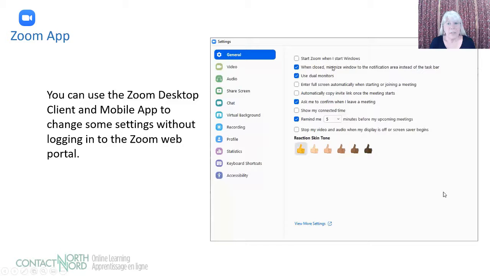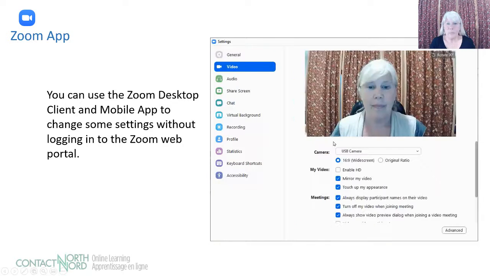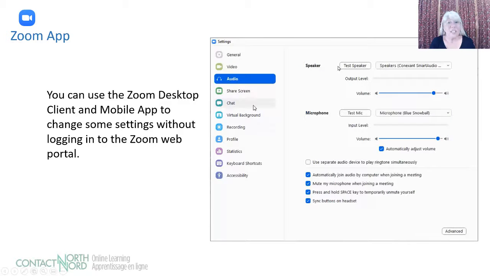The general settings allow you to configure what happens when you open Windows. Do you want Zoom to start automatically? You can indicate that you have dual monitors, so when you go to screen share, you can have the choice between your monitors, and you can enter full screen automatically when you join a meeting. Things along those lines are the general settings, and you can have a look at those. You can access your video settings here, and also audio settings, and you can test your speaker and microphone before you actually open up the meeting, so that's a great feature.